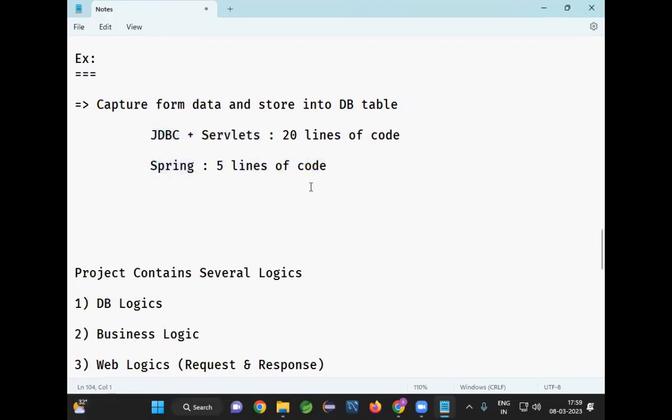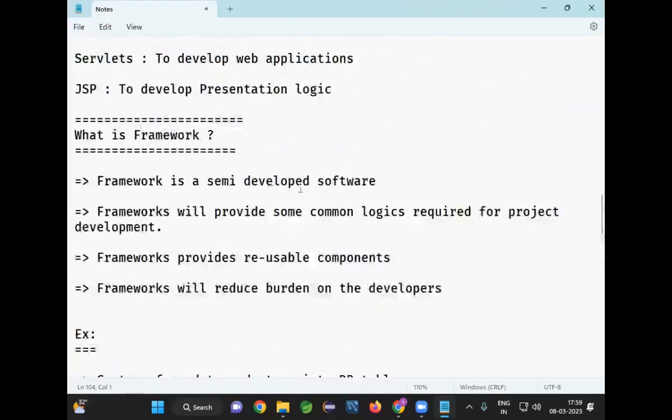I will write the 5 lines. Spring will provide the 15 lines of code for me. Total 20 lines of code is going to execute. You focus on your logic. Common logic will be provided by the framework. That's why frameworks are called ready-made software, or we can call it semi-developed software.